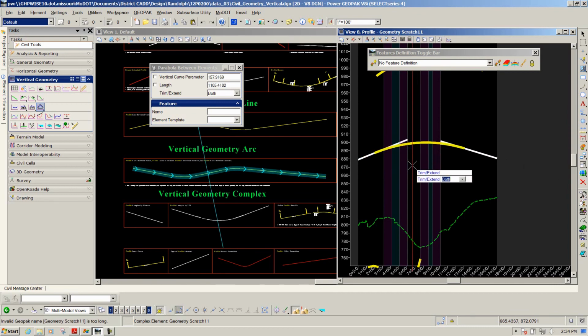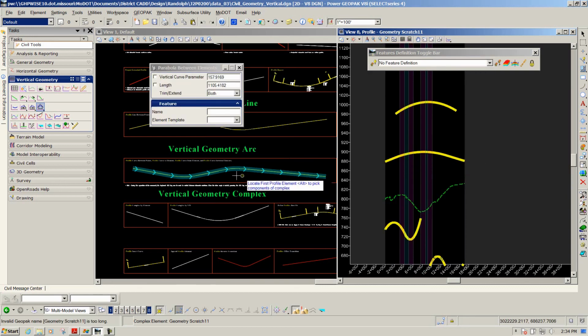And again, I got options to trim back, both, or head. So we're going to do both on that one. And so that's all there is to the vertical geometry arc tools.